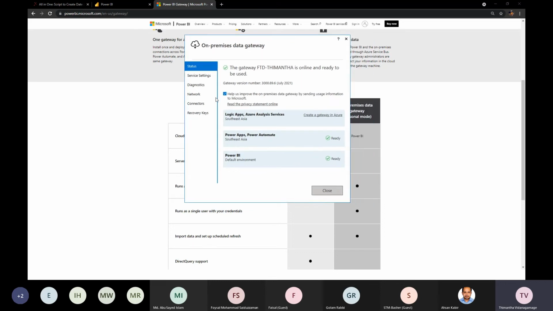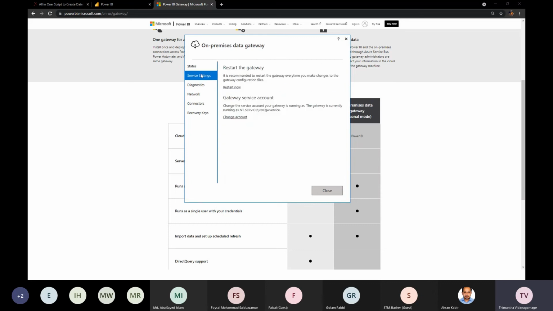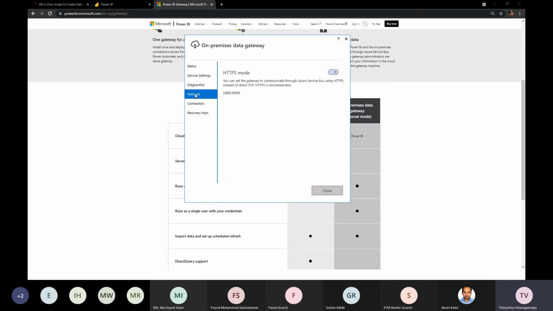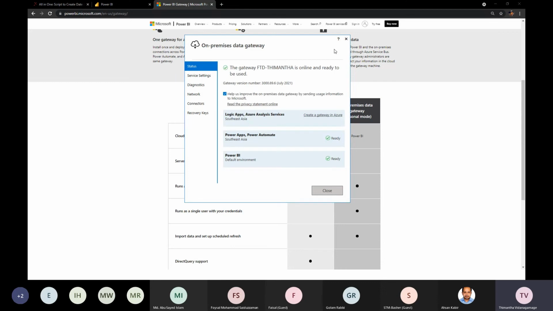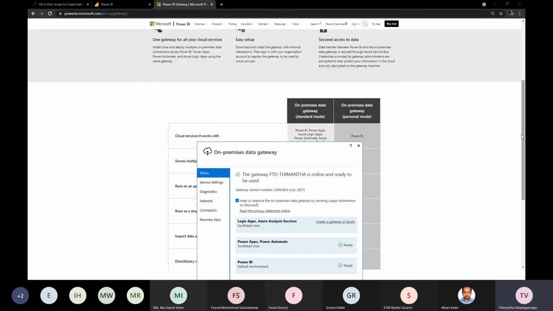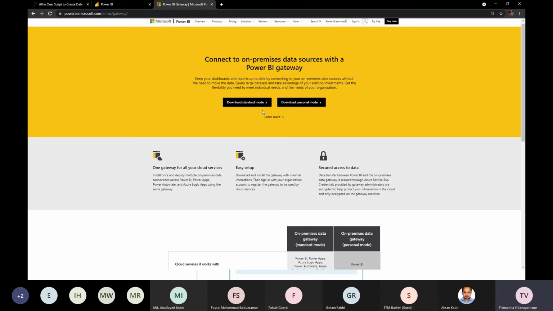Right here, my data gateway is online and I had provided the respective configurations, and I would just take you guys through as much as I can in this installation process. Since I have already installed that, I don't think I can go that far with it. But first things first, you just need to click on this download standard mode, and the gateway should start downloading. I had done that, so I would not be wasting time downloading that.